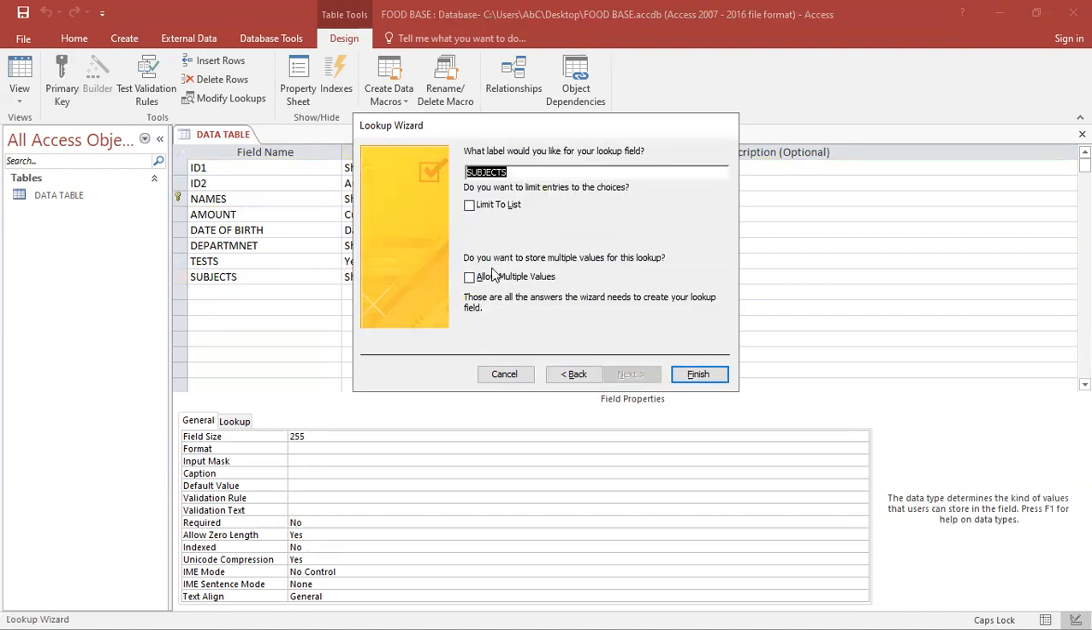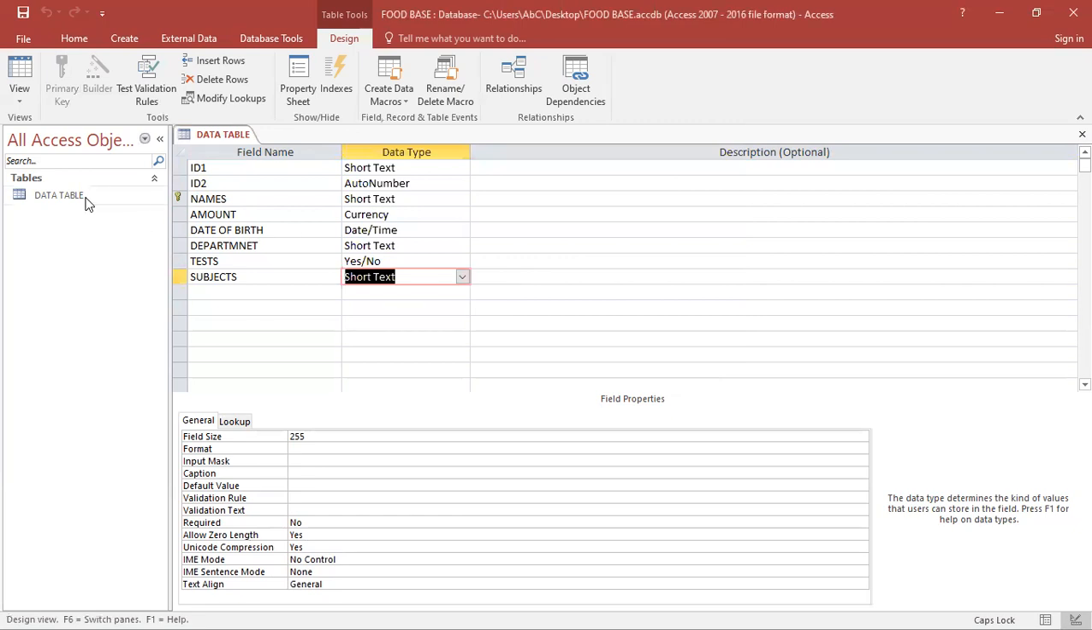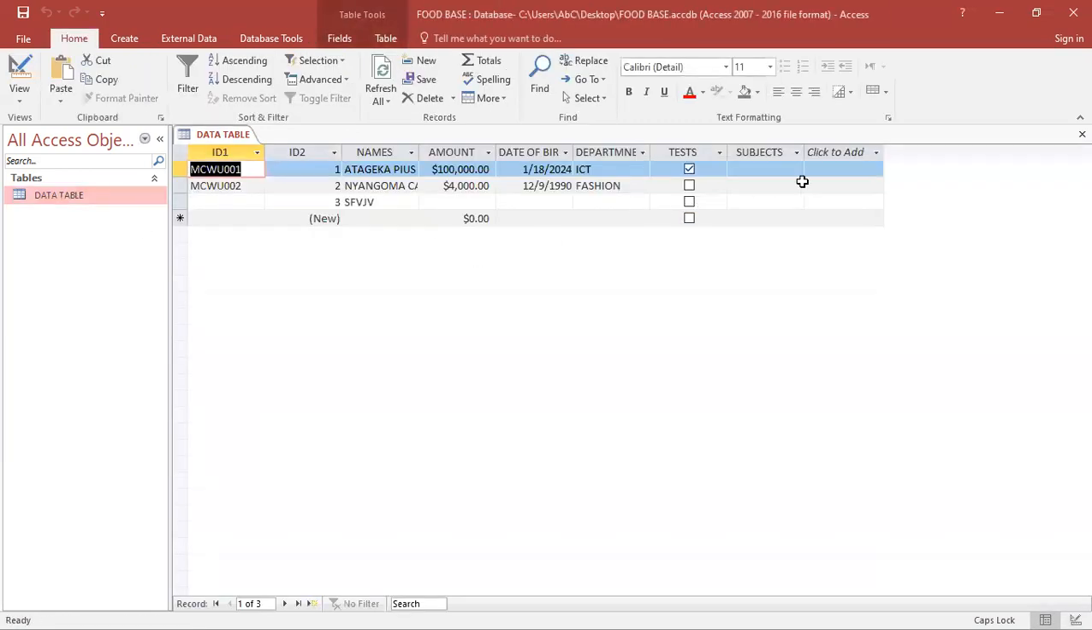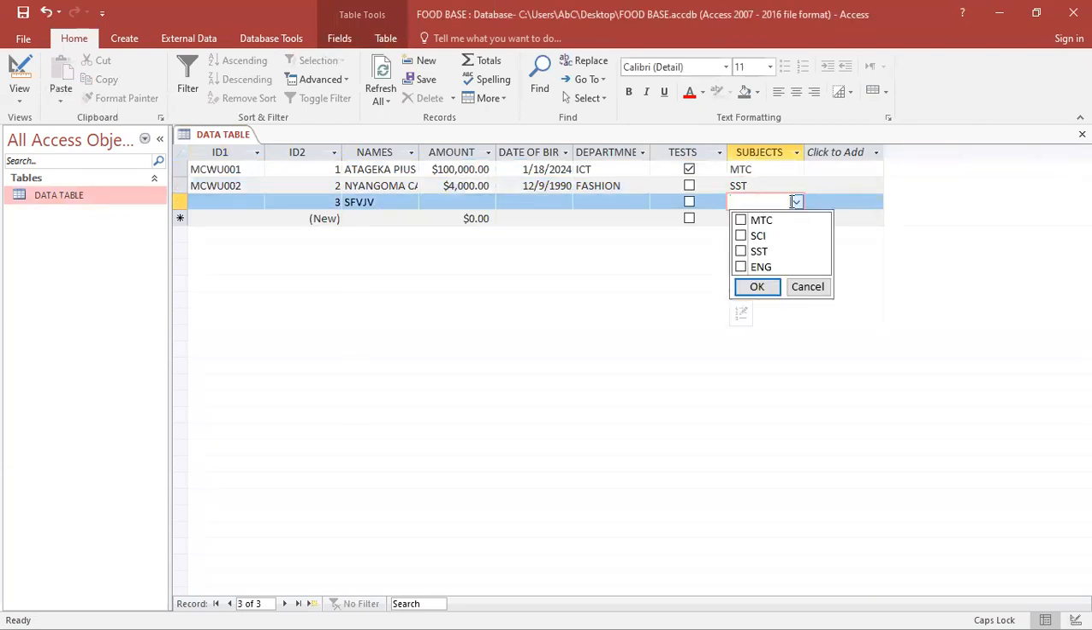Then you click next. They will ask you, do you want to limit the entries? When you limit the entries, it means only those entries shall pop up. Then they ask, do you want to store multiple values for the lookup? Then you click yes, then finish. When you save and come back to the table view, you see the subjects come in. Here I can just choose and say this one belongs to MTC, instead of writing it, I can choose from the drop down. Okay? You got my point?